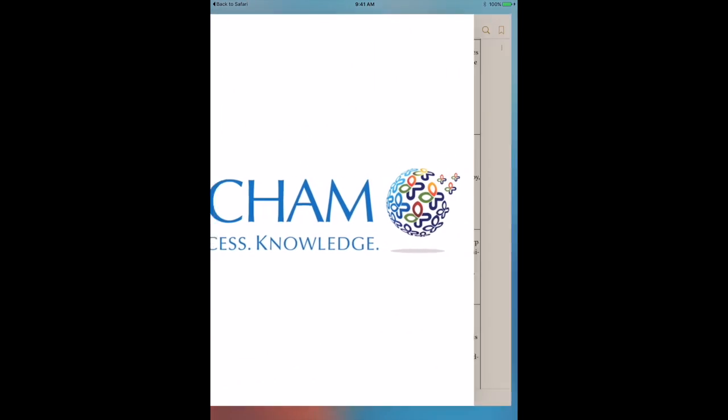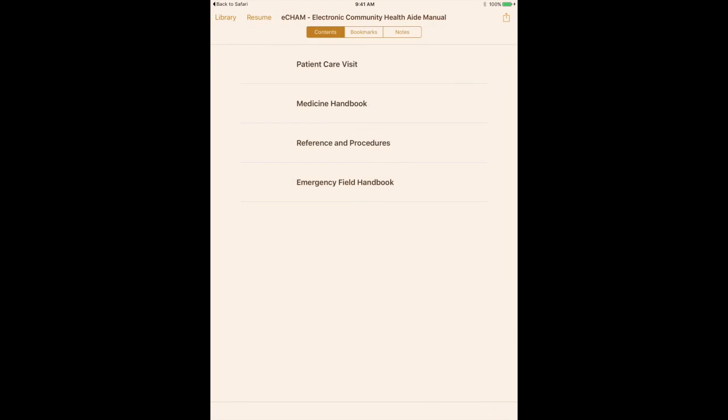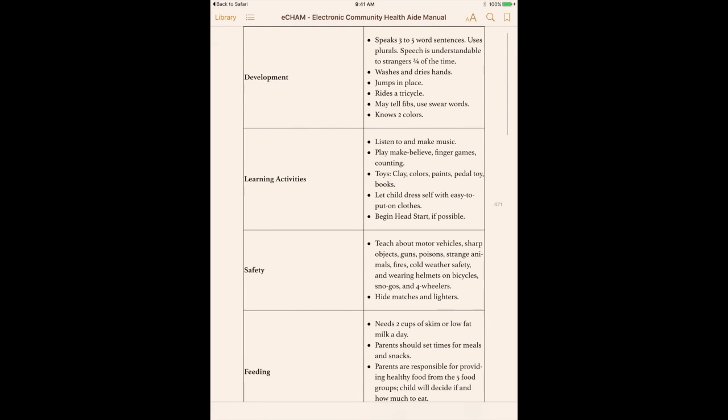And then it automatically opens up the iBooks app, and then it downloads your copy of the CHAM. And there it is. You can go ahead and click on it to open it. And next to the library, you'll see those three little lines, and that will open up your table of contents.